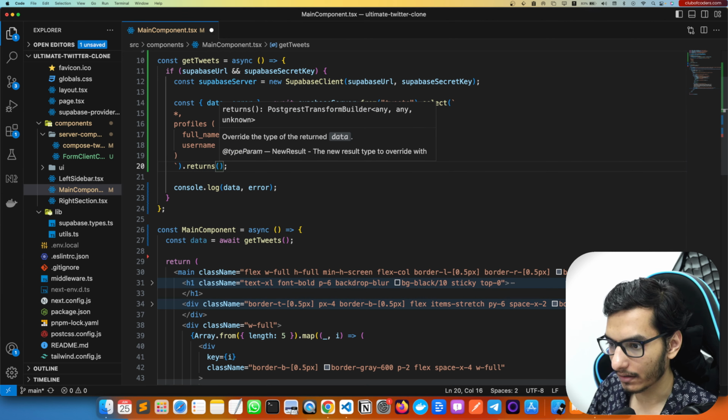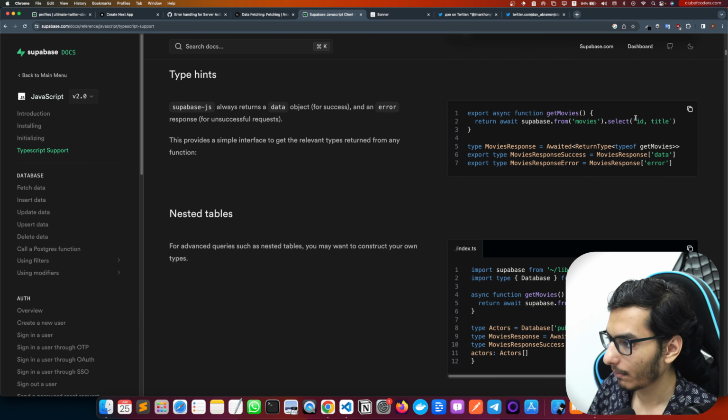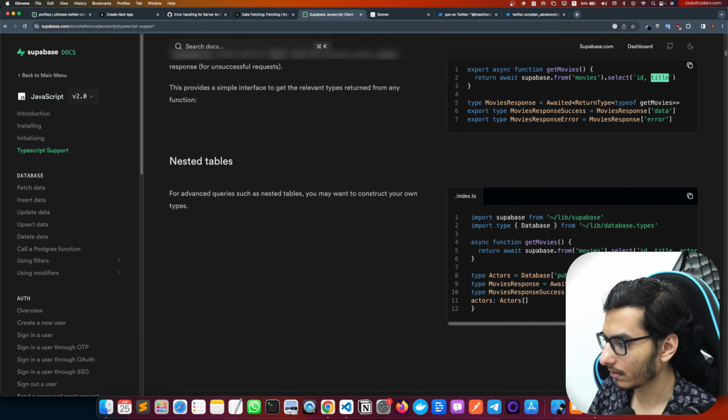Let's see if the Supabase docs has anything related to returning the Supabase return type from a table, TypeScript with Supabase. Yeah, so here you can see export async. This is how we are returning the movies, ID and titles, and here we can say type of getMovies. But it will show us the title, but we want to show the correct response here. I think there must be docs related to returns.